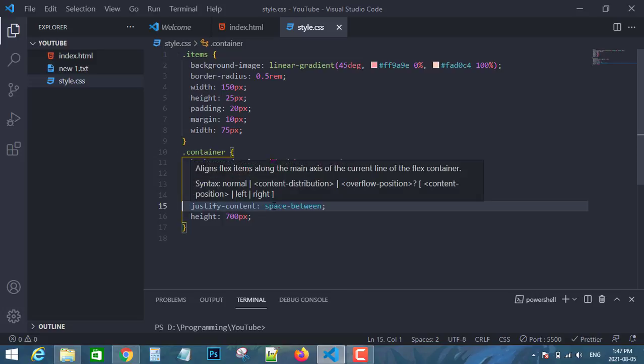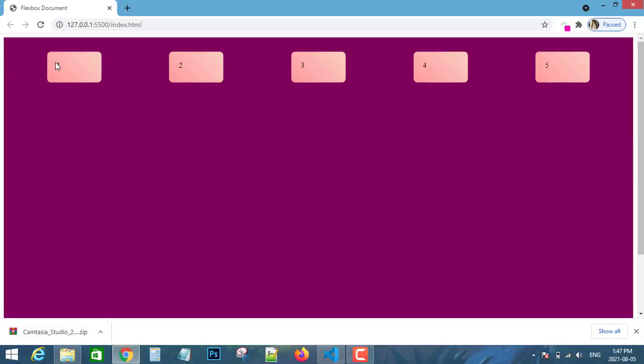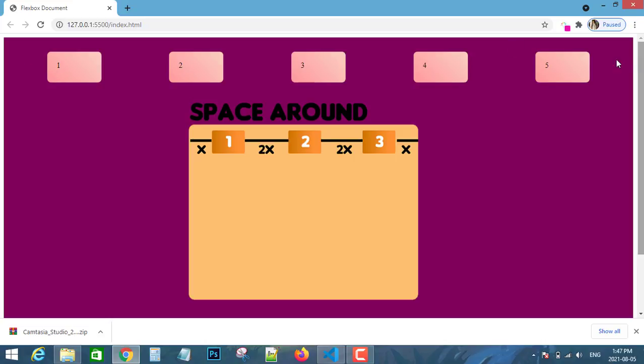The other property I want to talk about is the space around property. It will leave some space at the start and some space at the end after the last element, and in between the elements it will have twice the space of the start or the end element. Here we have this figure that demonstrates how this works. It is easier to understand with the graphical explanation. We have some space here, and here we have twice the space of this amount. Same goes for here, we have twice the space of this amount or this amount, since they are equal spaces.